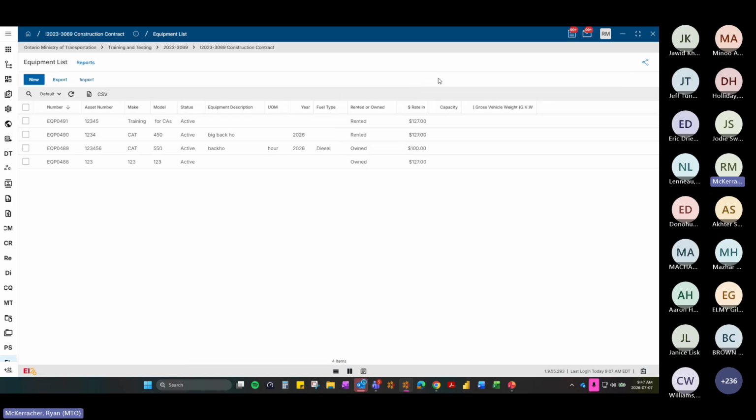Activate that piece of equipment. Now you can see the status is active, and I'll be able to pull that up in a daily work record. We'll do the same. Well, we already have a labor list in there. The laborers are the same process.